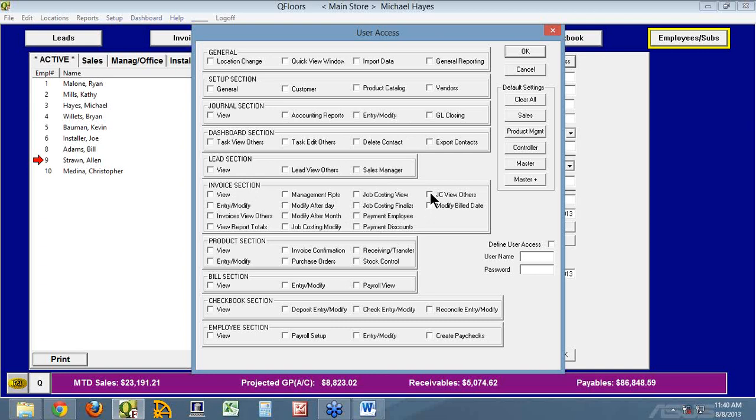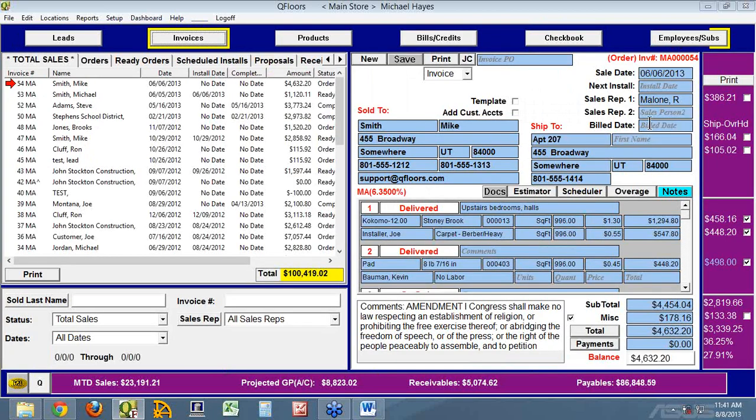Job cost view other. So if I have the ability to view the job cost window, but I don't have access to this, and when I open the job cost window on another employee's invoice, it will be blank. Can I view other employees' job costs? Modify bill date on the invoice screen. Do I have the ability to type in a date here to say that's when we billed the customer?